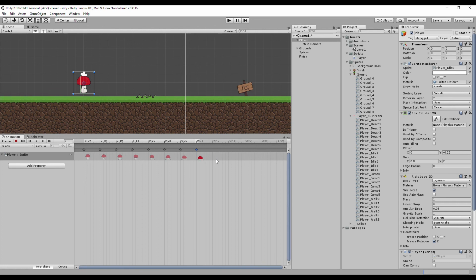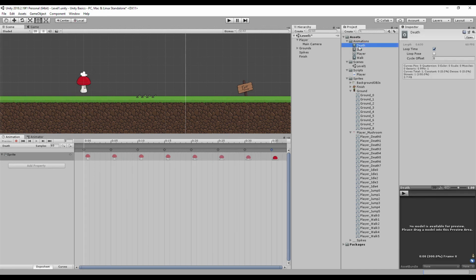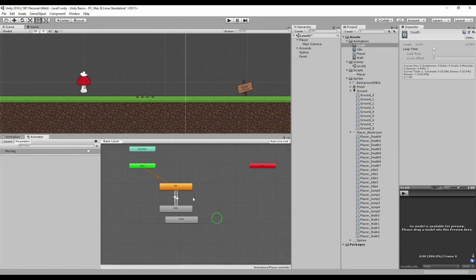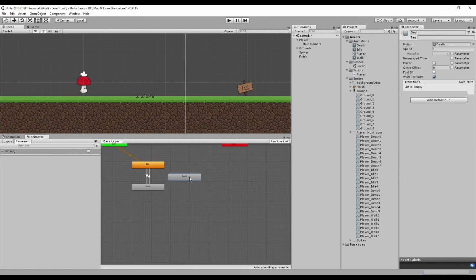When you are ready, go to the animation folder and select the death clip. Uncheck the loop time checkbox because we don't want this animation to repeat itself forever. We just want it to play once and stay in the last frame. Next, let's switch to Animator window. A new box has been created for our dying animation.